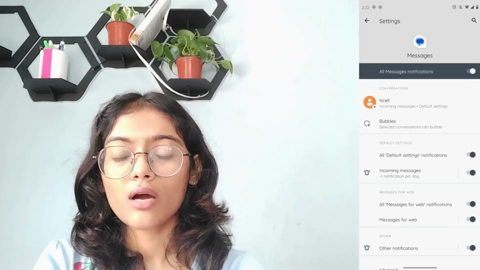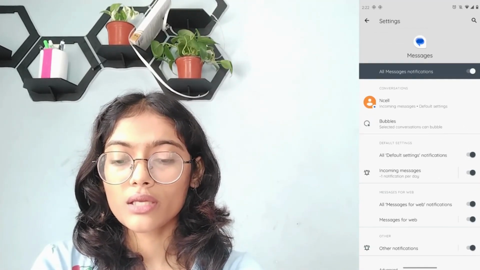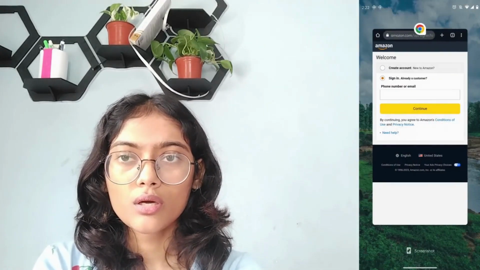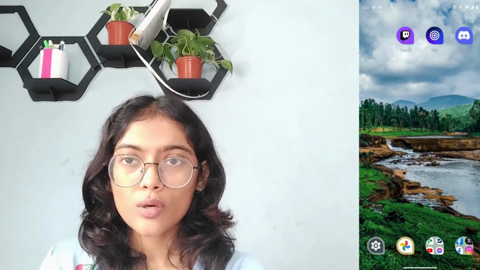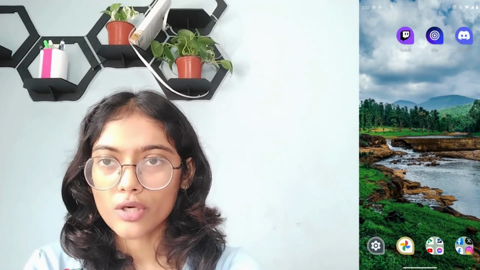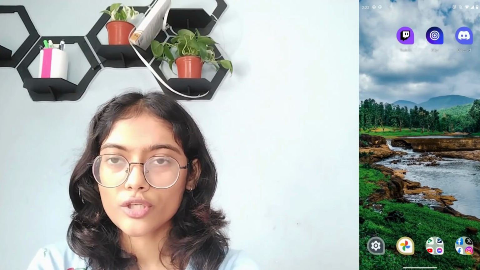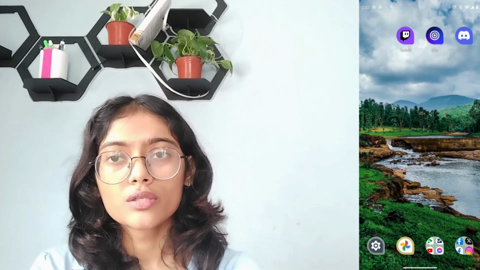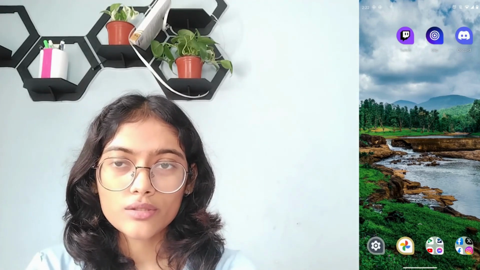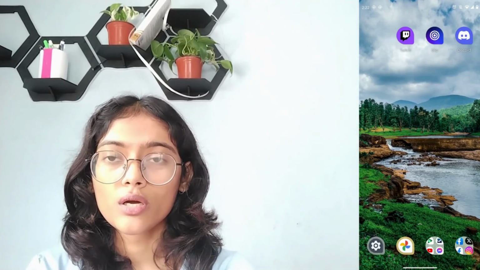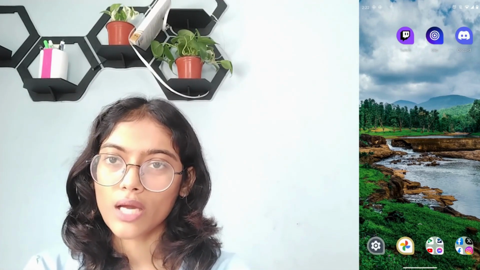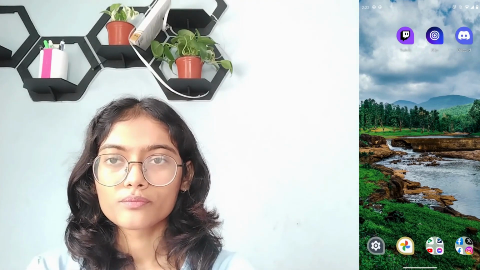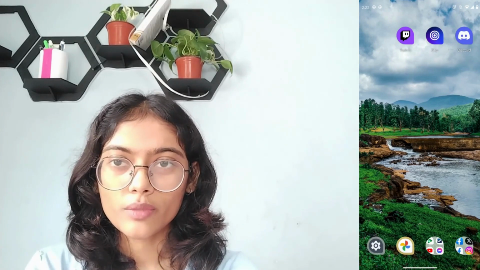So that's how you turn on your notifications, and after turning your notifications on, you might be able to get the code. Or the last thing to check is whether the phone number or the email address that you are providing is the correct one. If you're providing the wrong email address or the wrong phone number, then the code might be sent to that wrong phone number or wrong email address. So make sure to enter the correct information.